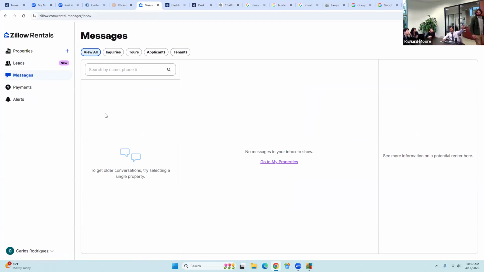But when they text you, it'll have the person's name and phone number on the left, then in the middle their message, and on the right their credit score if they already did their credit report through Zillow.com, plus information about their income and whatever else they've already uploaded or added to their profile. So it's like a quick screening process, or how many occupants, things like that. As they're inquiring, you can look over and see if they filled that information out.